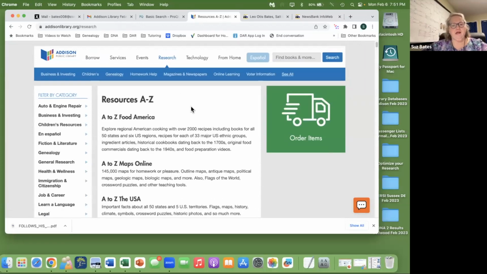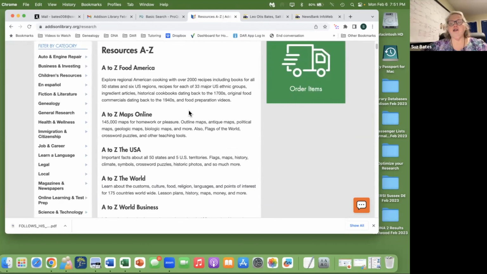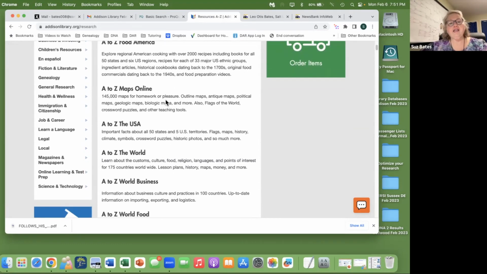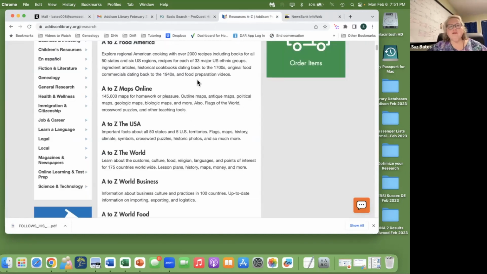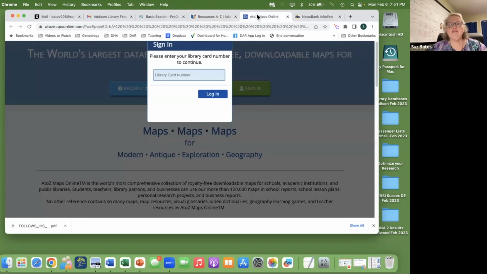There we go. On the list we had seen before, I had shown you that Maps Online is a really good one because it has historical maps. And what I want you to look at, I want to make sure I get it right. Did it come up? Oh, there it is. Okay, try again. There it is. Okay, put my library card number in.